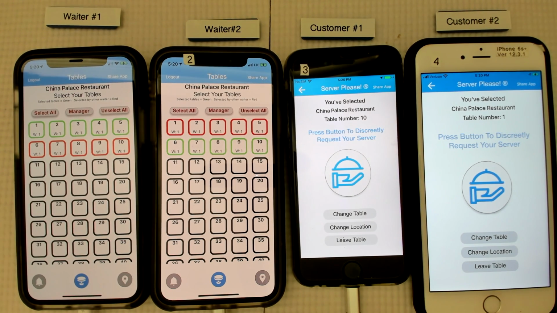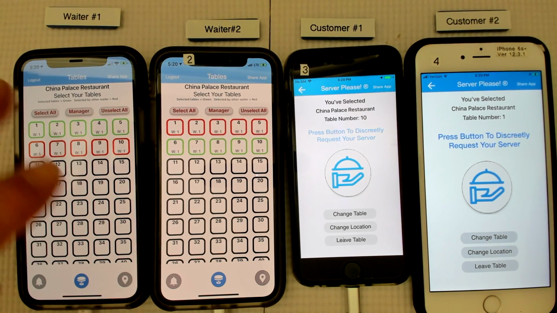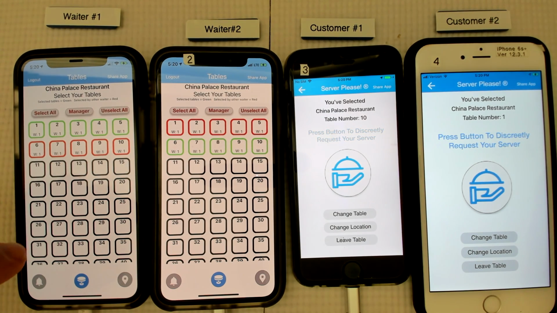Now, if the waiter leaves location and they choose not to sign off the table, the customer sends a request, it'll go to the waiter. But it'll also check the location of the waiter, even though they haven't selected yes or no. And if the location is outside of geofencing, then the table will be released. Customer will be notified that the waiter has left.